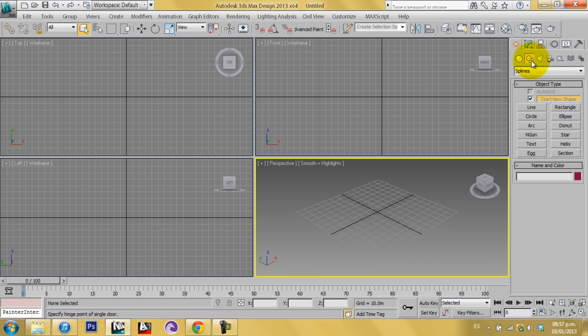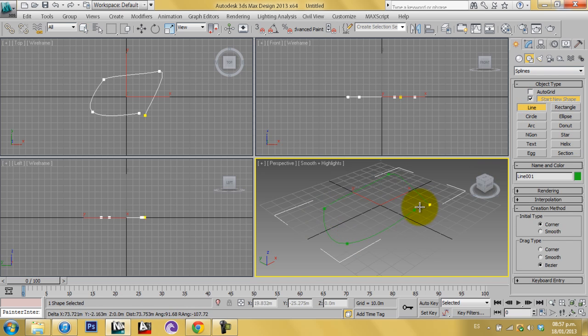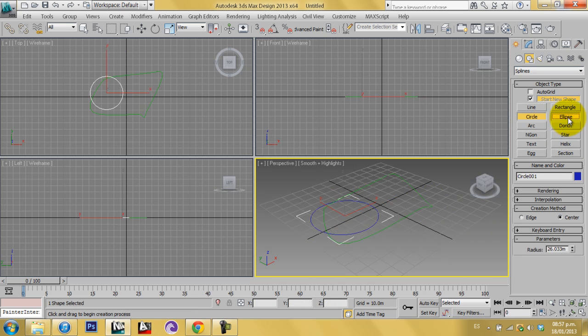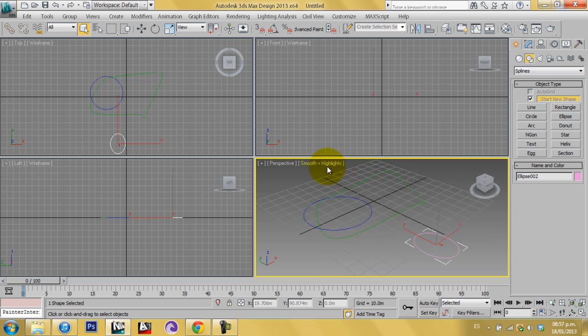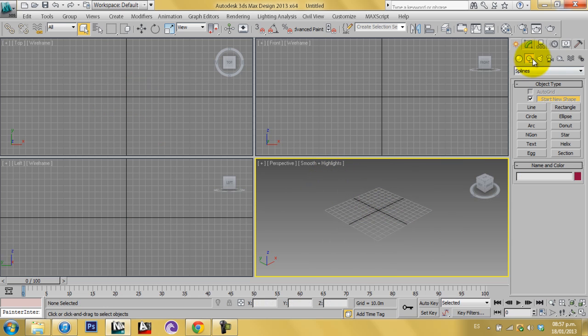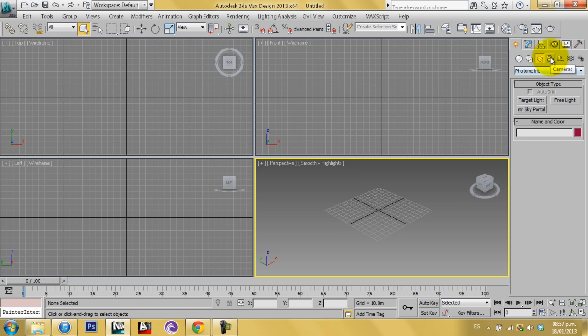Next we have shapes, where we can find all the two-dimensional forms, for example, lines. We also have circles, ellipses, and everything here. Like I said before, we also have lights, cameras, helpers, space warps, and systems. We're going to talk about them in another tutorial.